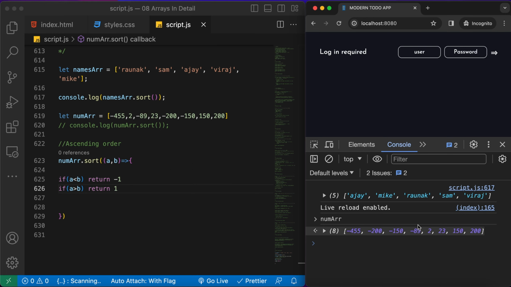So what is happening here? Let's start with A and B. What are these A and B? Consider you have an array of elements, where you just have to pick two consecutive numbers. We will pick those two consecutive numbers and name them A and B. So let's pick these two numbers, -455 and -200, and we will name this one as A and this one as B.